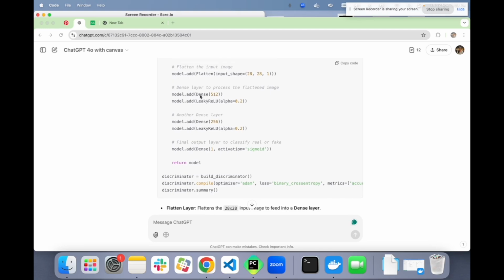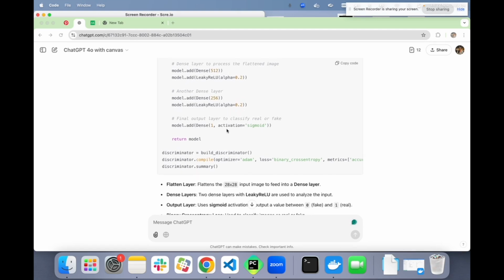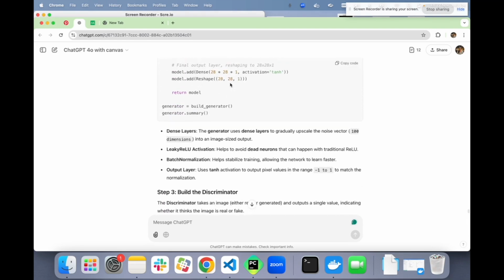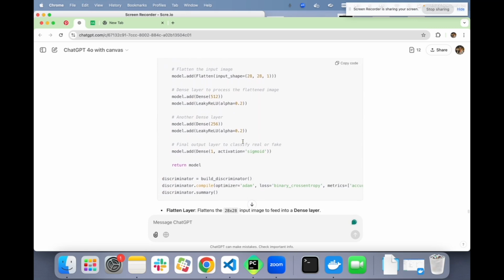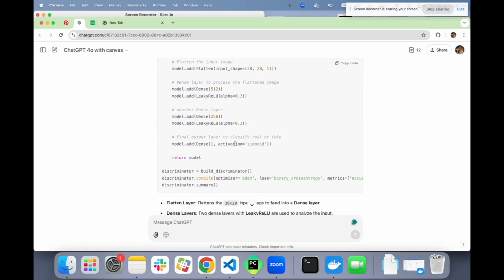Then we have a dense layer of 512. Two dense layers we have with leaky rectified linear unit to analyze the input. So this is to analyze the input, and we are doing it in the same way as we did it here. Then we are going down from the higher dimension to the lower dimension, and then we produce the classifier.